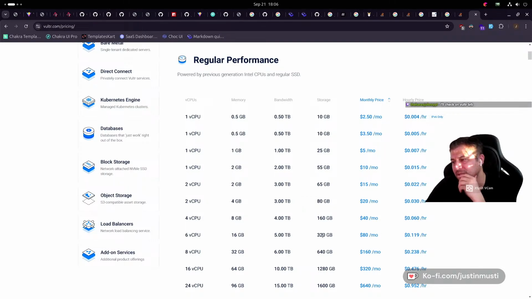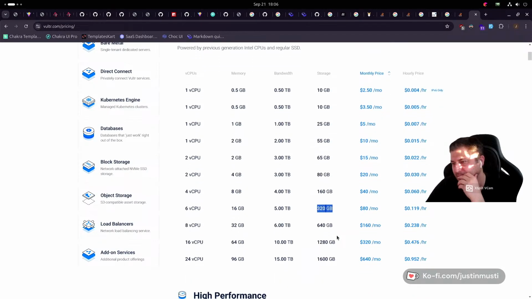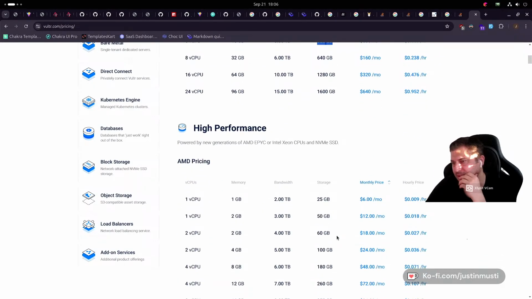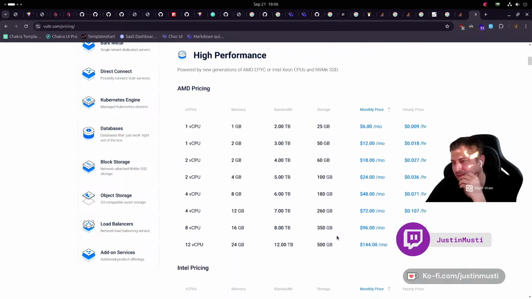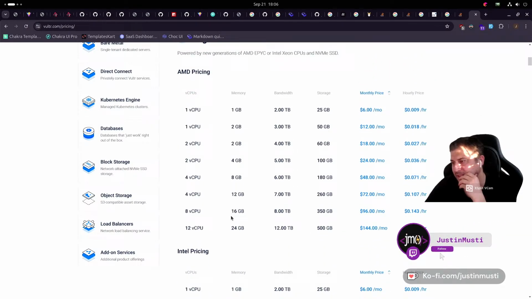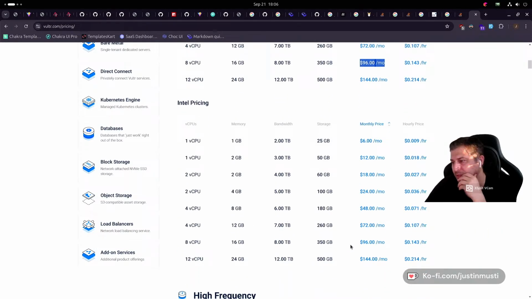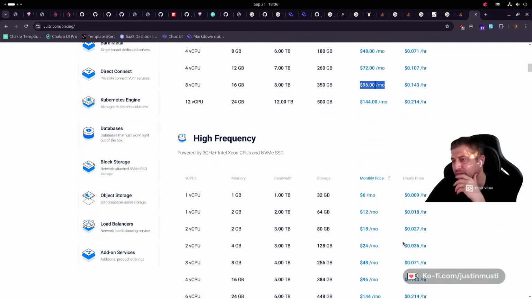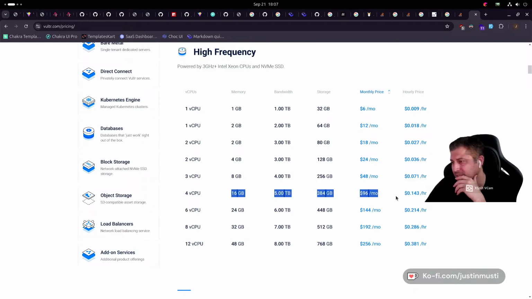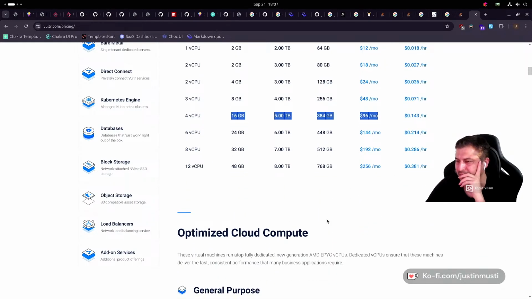And it gives you 220 gig storage. I don't really use storage, but high performance, that's AMD. Regular performance, if you go to high performance, 16 gig costs you $96. If you go to Intel, $96. High frequency, Intel Xeon CPUs. Damn! NVMe SSD. Damn! That is $96 still. So it's about $96 a month.